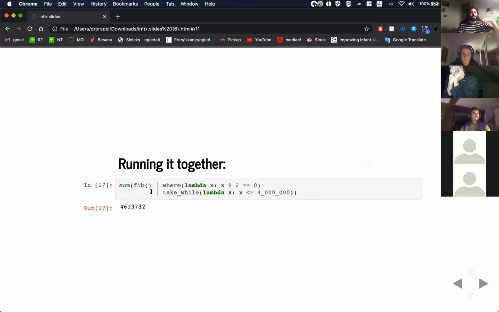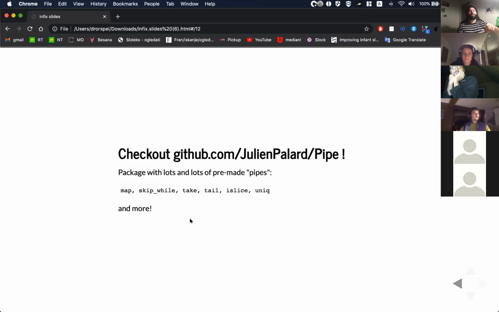We can run the actual original code now. Sum of fib, pipe, where, even, pipe, take while less than 4 million. And this is the number. And I've checked this. I think this is correct. You can check out this GitHub, not by me, by a guy called Julien Palard, I think, slash pipe. And he wrote all of these other pipes pre-made: map, skip while, take, tail, islice, unique. You can guess what these do. And there are more that I couldn't guess what they do, so I didn't put them here. I hope you enjoy using infix notation in the future. And that's it.